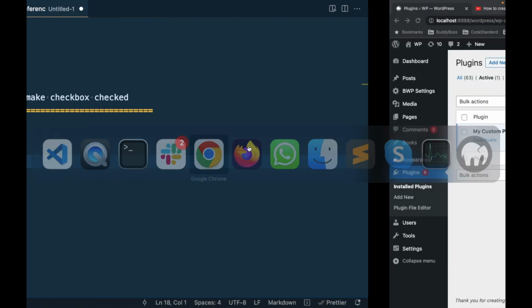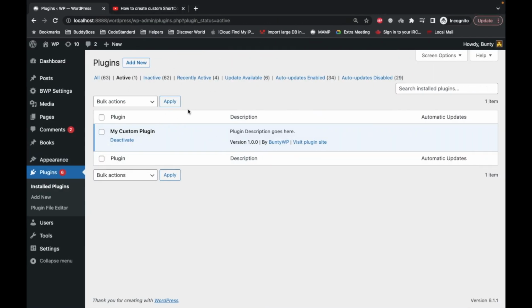Before jumping into the code, let me show you what I'm going to do. In all my videos I'm going to add code in my custom plugin. So this is my local site and this is my custom plugin, and for this I'm going to use a shortcode.